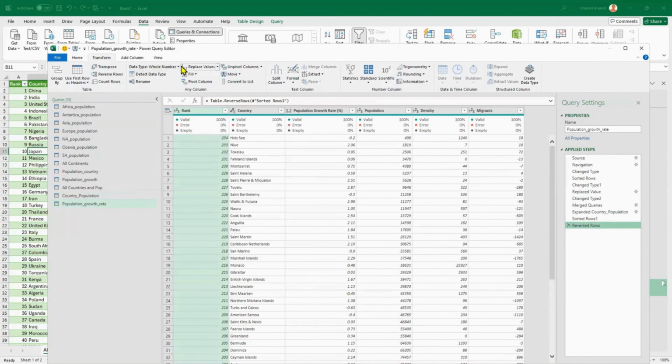Then we have data type. It can be any data that you have. Remember, you can let Power Query automatically detect the data. You can rename it from here, replace the values or fill.